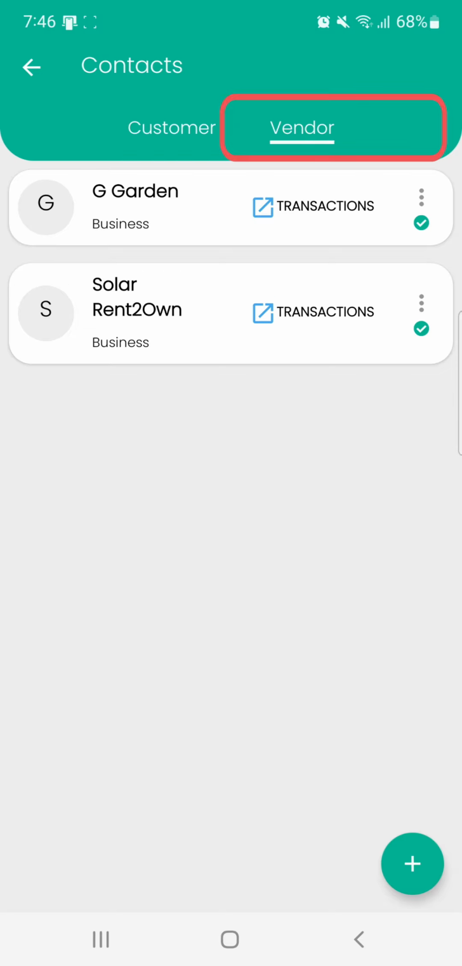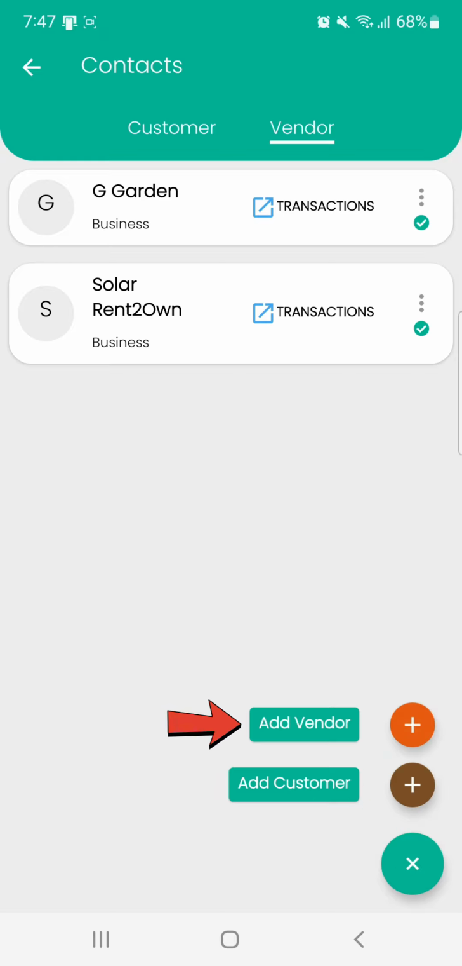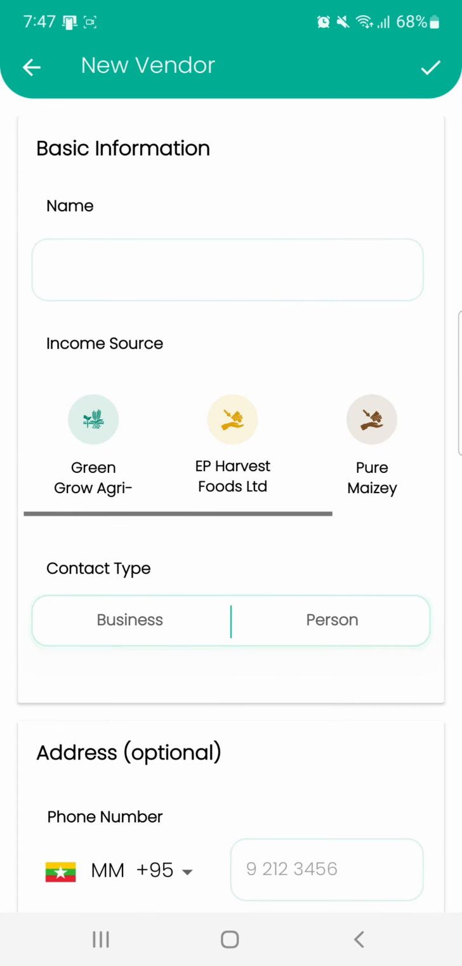Now let's move on to setting up a vendor. If you remember, we've already added two vendors, G Garden and Solar Rent to Own, when we set up the loan taken records. See how important it is to keep track of everything? With regular recording in Finbit, we can always come back and check any details at any time. Alright, let's add a new vendor now. Tap the plus button again and select Add Vendor.